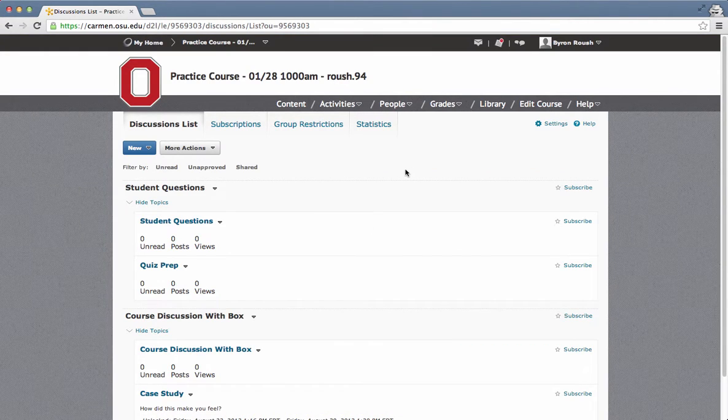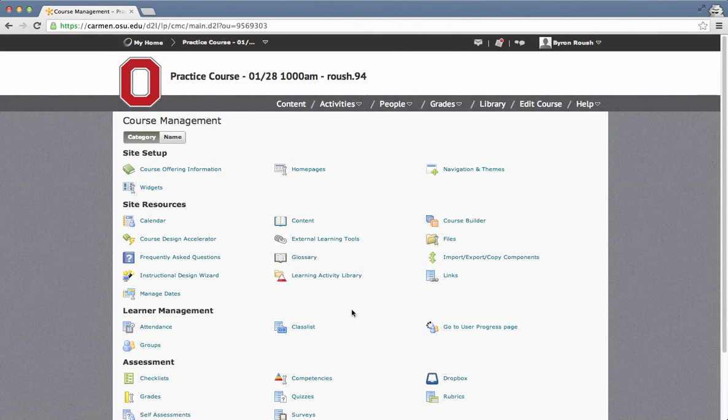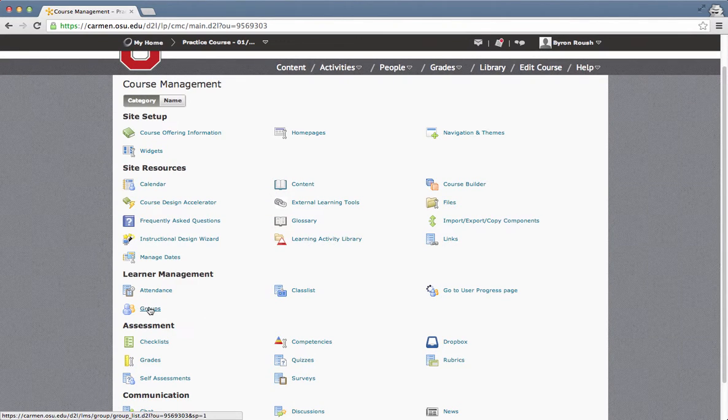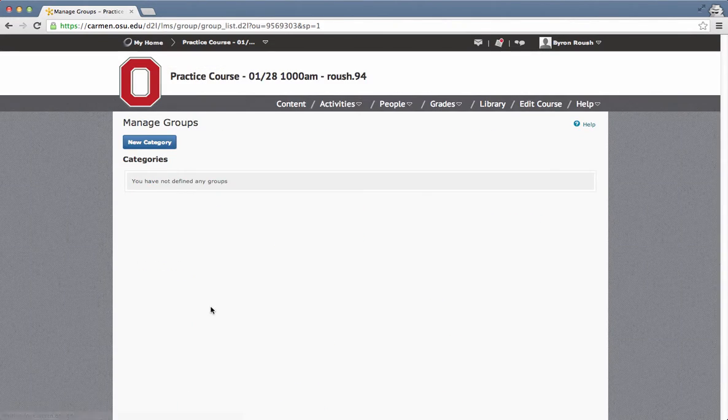So to set up groups, you go to edit course, and then there's a groups option under learner management. And these groups can be used for a variety of things in Carmen, for example, the Dropbox or the discussions, or even a couple other tools. You can set restrictions and all of that, but primarily they're used for discussion groups.